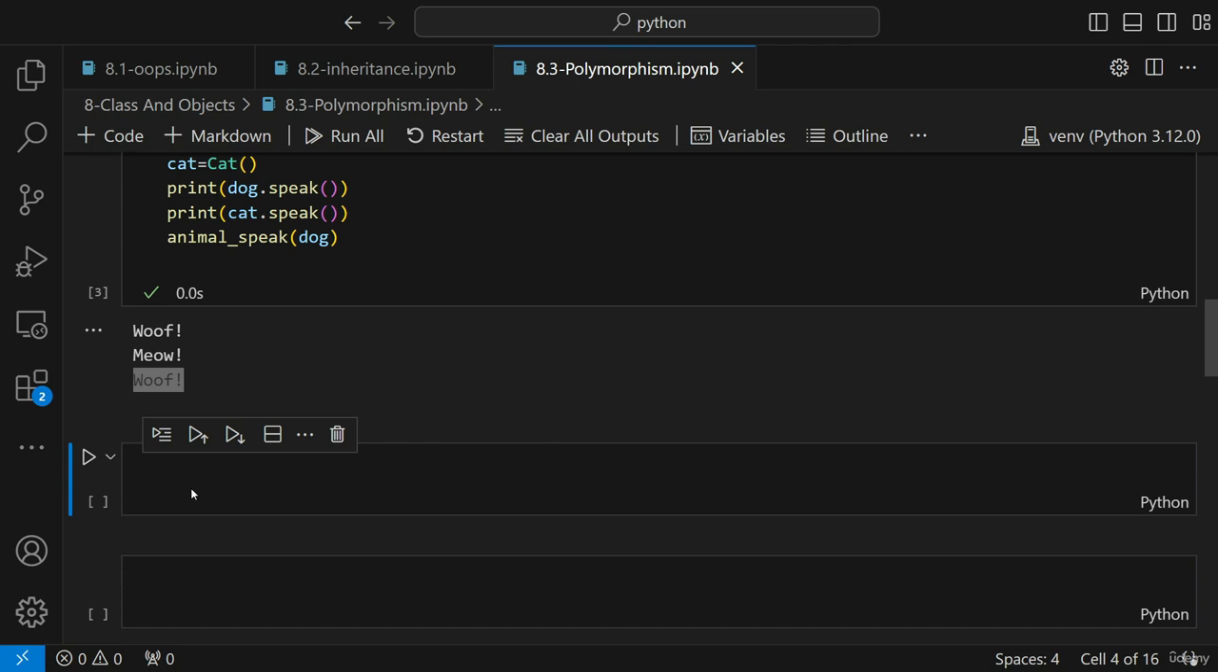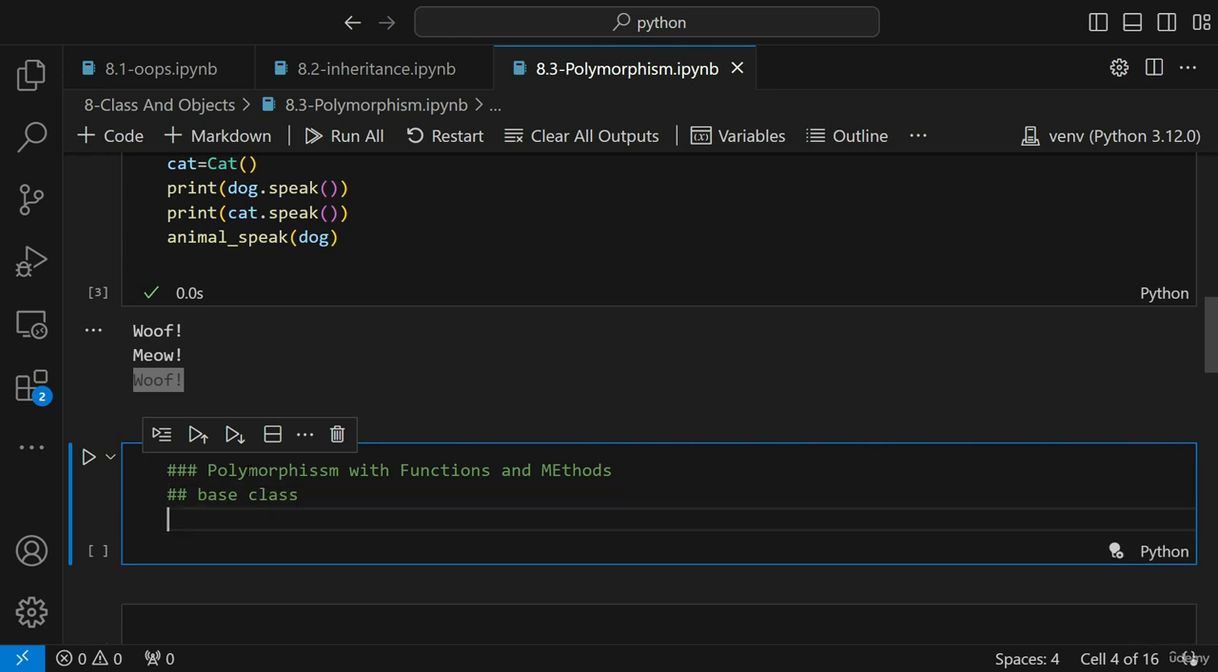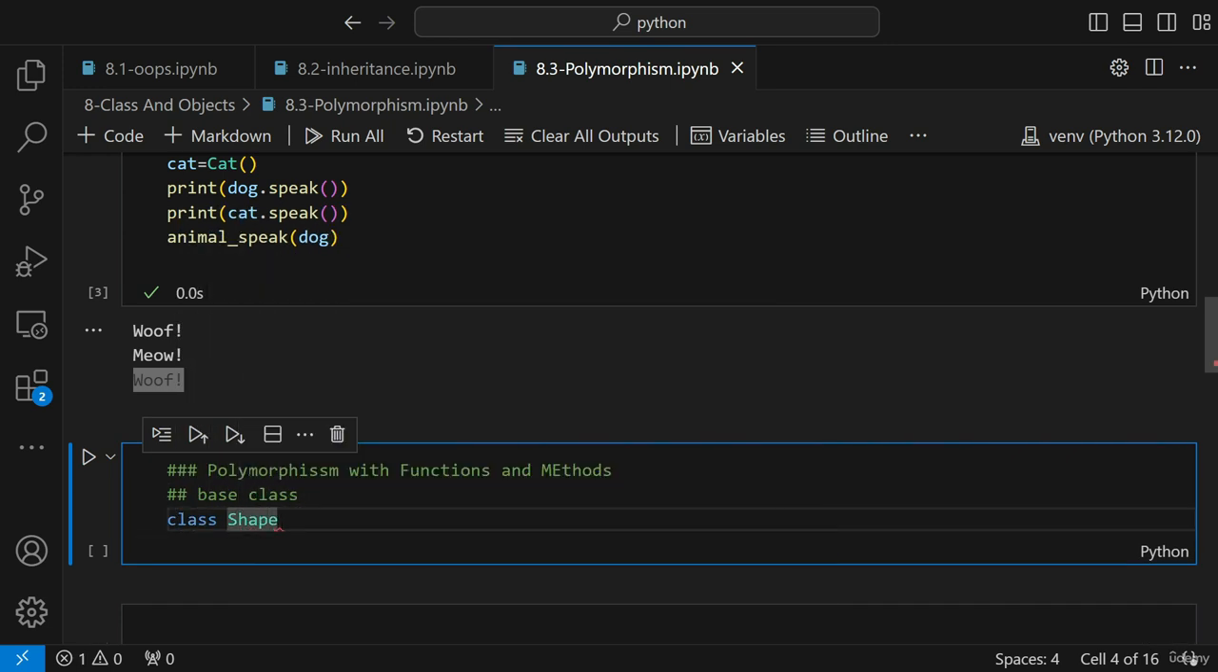Now let me show you another way where I will be showing you polymorphism with functions and methods. Okay, polymorphism can also be implemented using functions and methods to process objects of different types in the same way, right? So here let me go ahead and create one base class. The class name will be Shape.